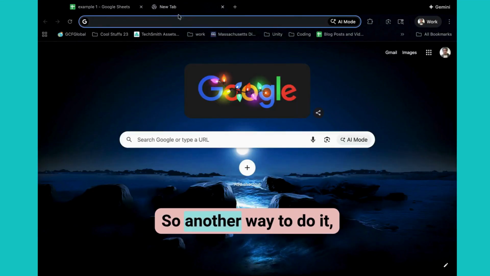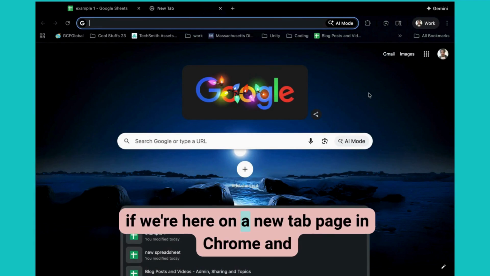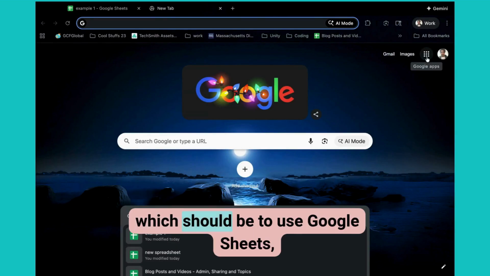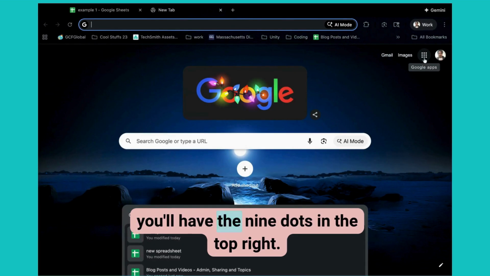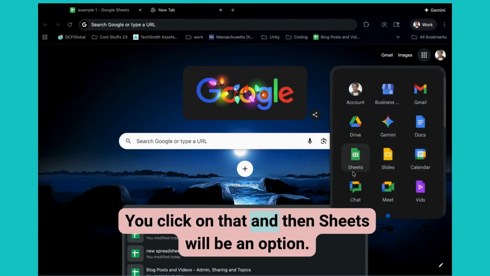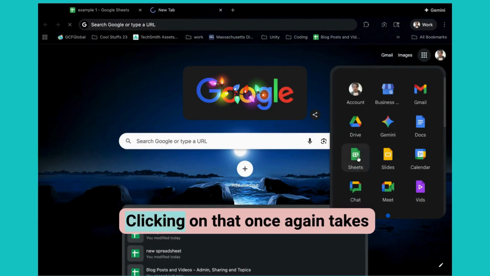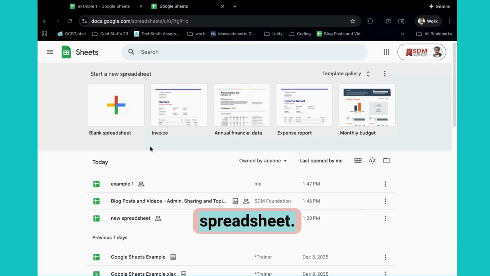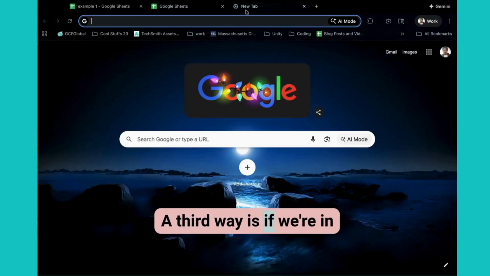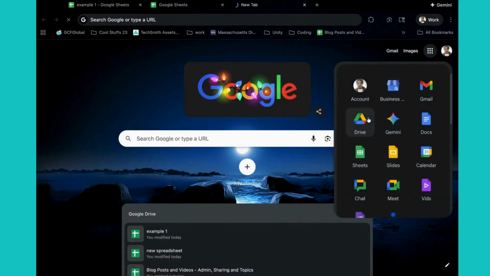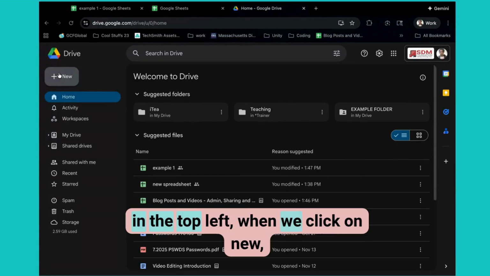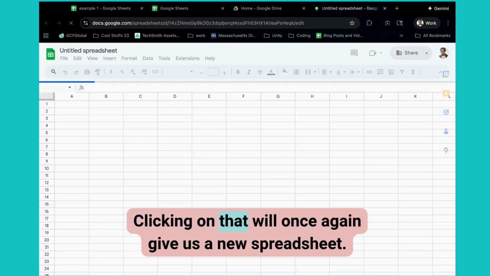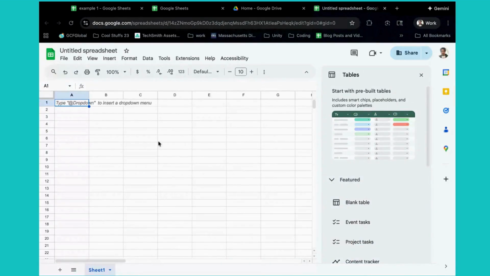So another way to do it, if we're here on a new tab page in Chrome and you're logged into a profile, which you should be to use Google Sheets, you'll have the 9 dots in the top right. You click on that, and then Sheets will be an option. Clicking on that, once again, takes us to Google Sheets where we can create a blank spreadsheet. A third way is if we're in Google Drive. In the top left, when we click on New, we can go down to Sheets. Clicking on that will once again give us a new spreadsheet.